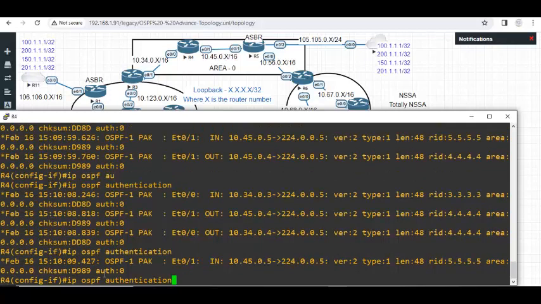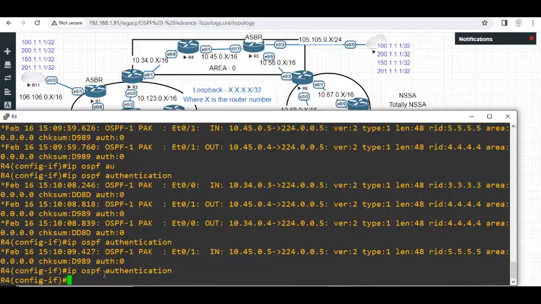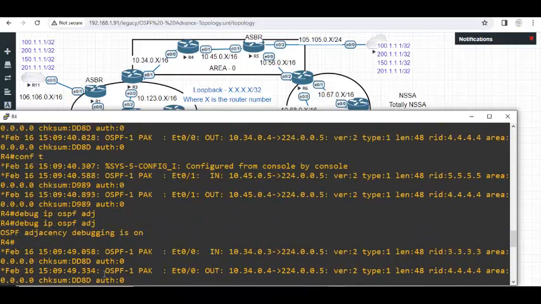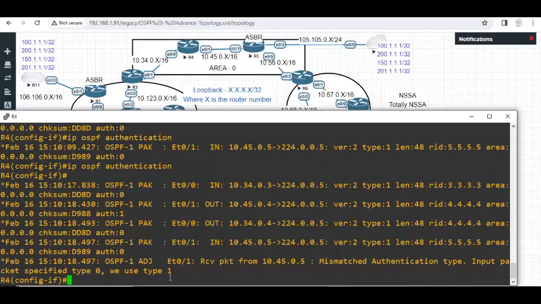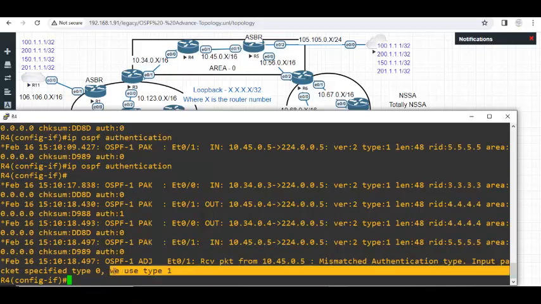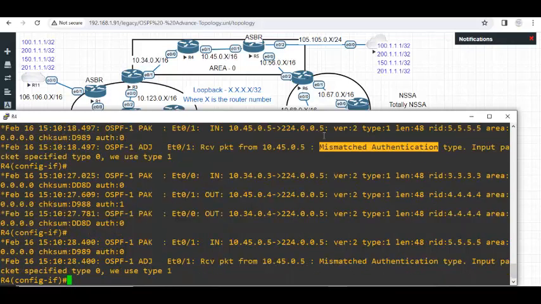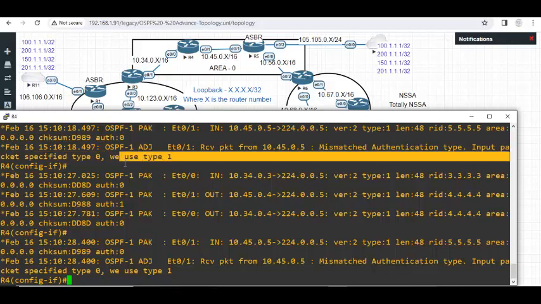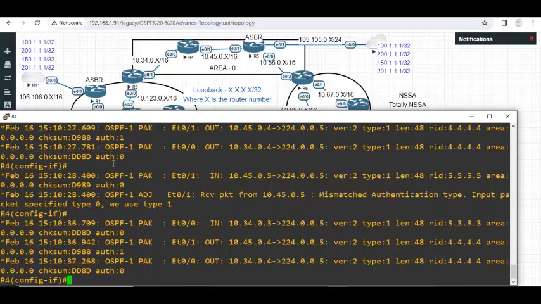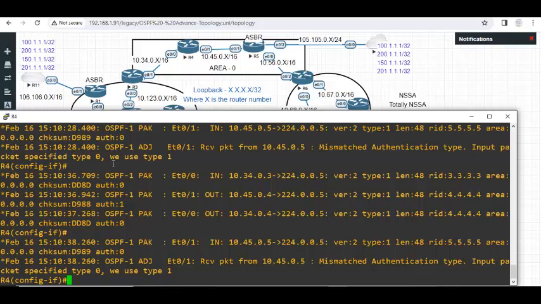Type 1 means clear text. So immediately it says mismatch authentication. This bad boy router 5. This router 5 is using type 0, but we are using type 1. See how clearly it is stating? It says router 5 is using type 0, but we are using type 1. So mismatch authentication. We didn't even give password so far.